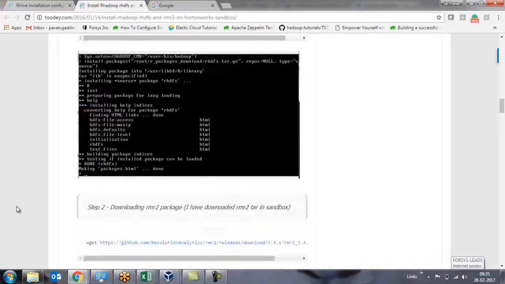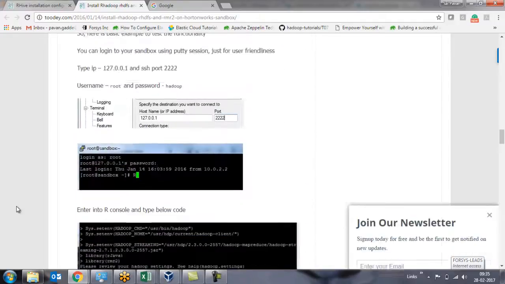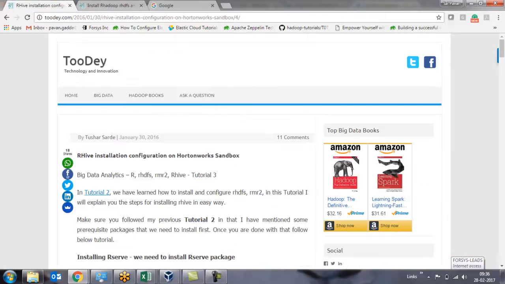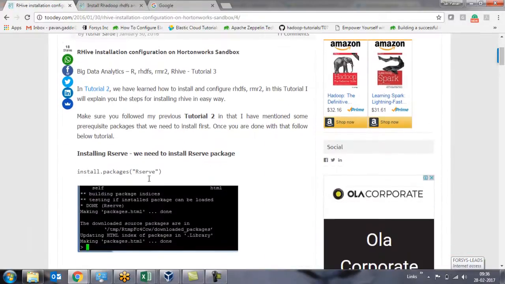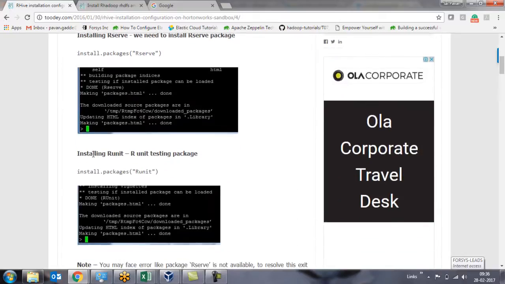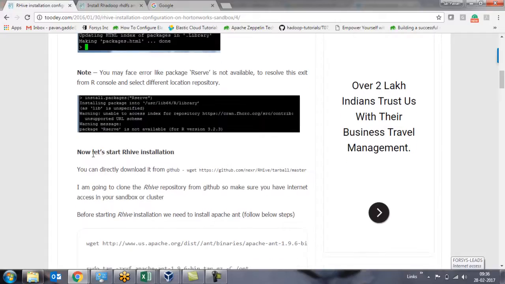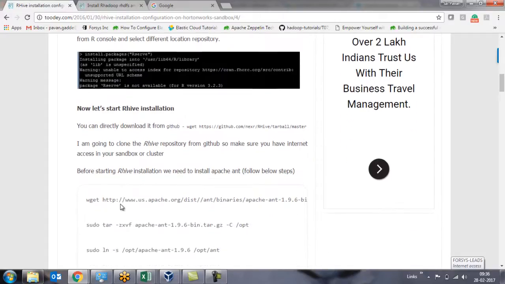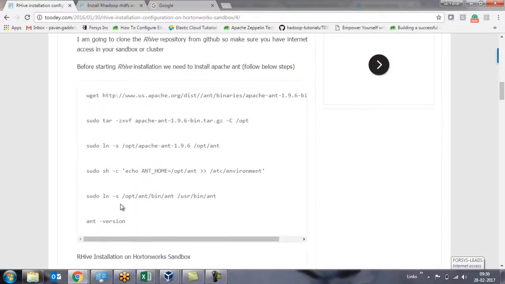After completion of this link, I have to get back to this link. Here you can see Rserve, and you can go with RHDFS, RMR2, RHive. Also please go and do these packages as well. Now let's start RHive installation. You can observe the RHive installation right here.